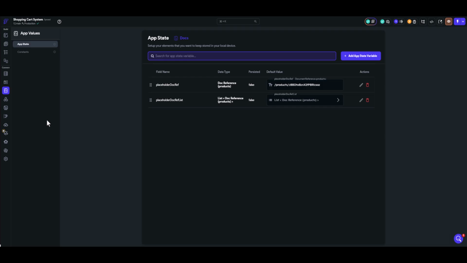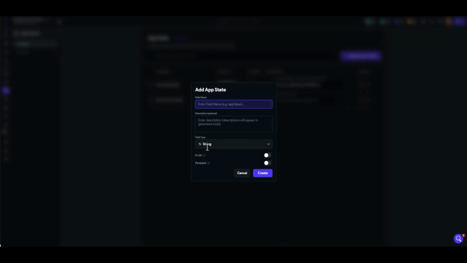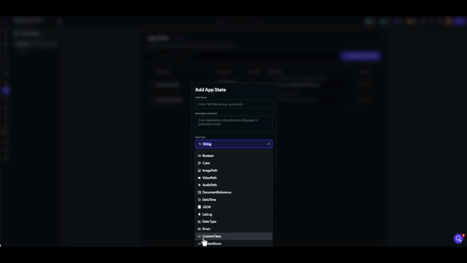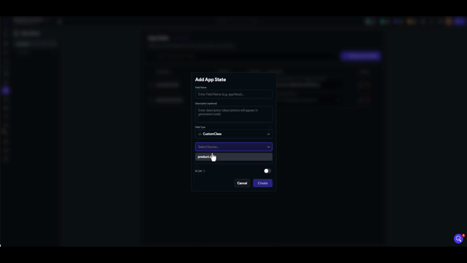It could be done as a page variable too. So we're going to add an application state variable, and you're going to see in the list here that we have something called custom classes. Now in the custom class, you can see you can select your source, which is the product.dart, and you can select your class.